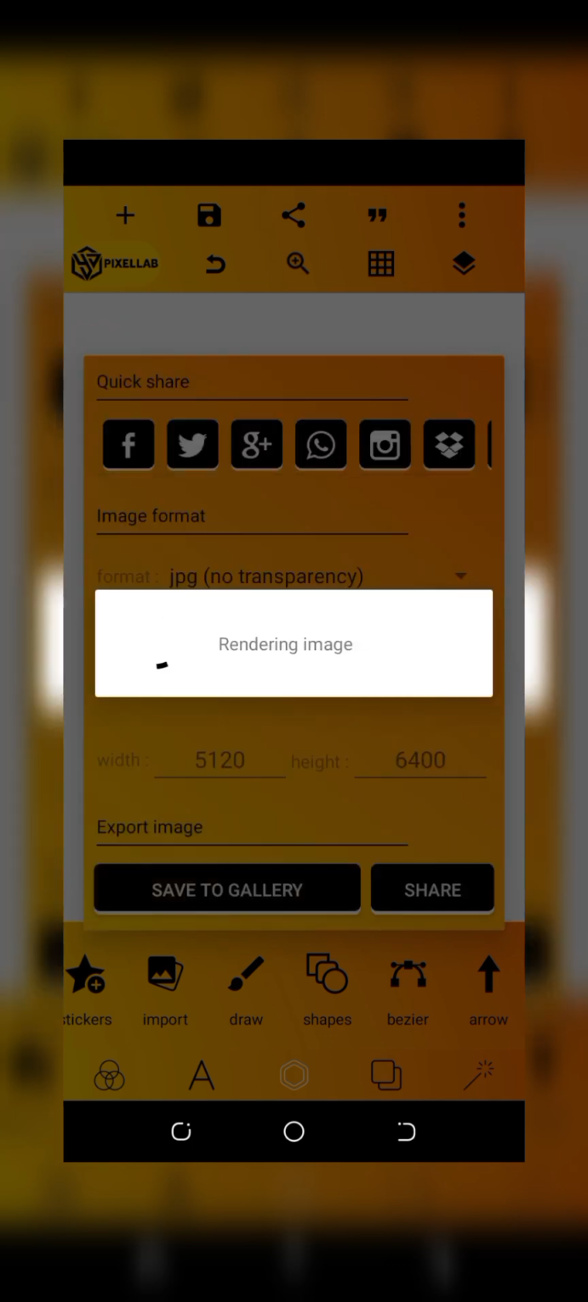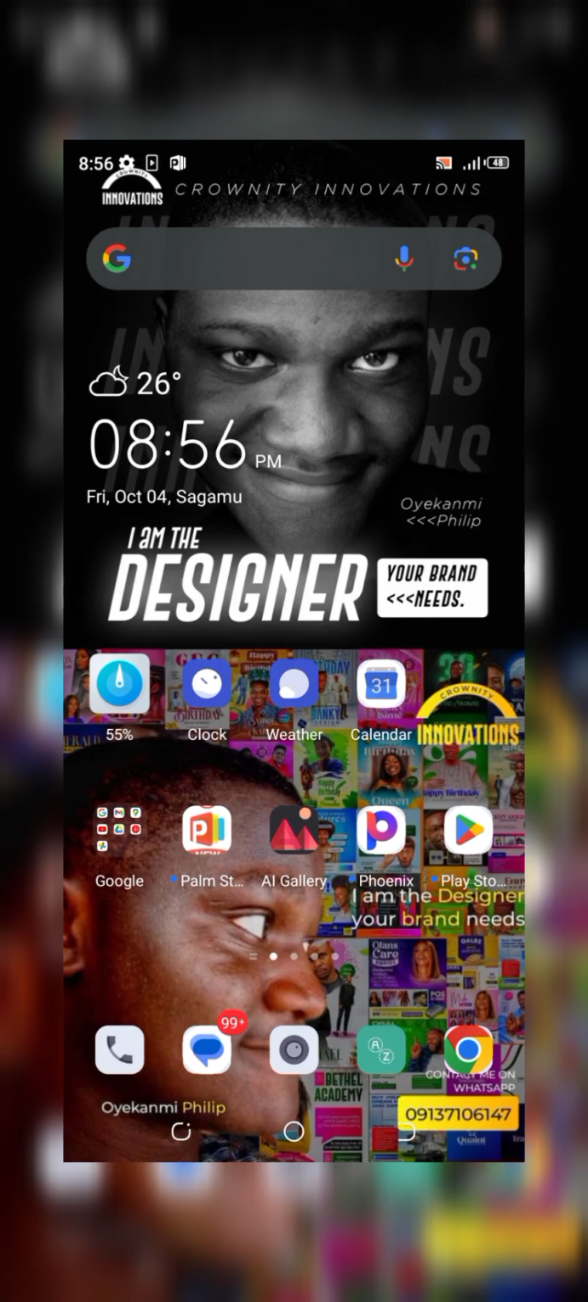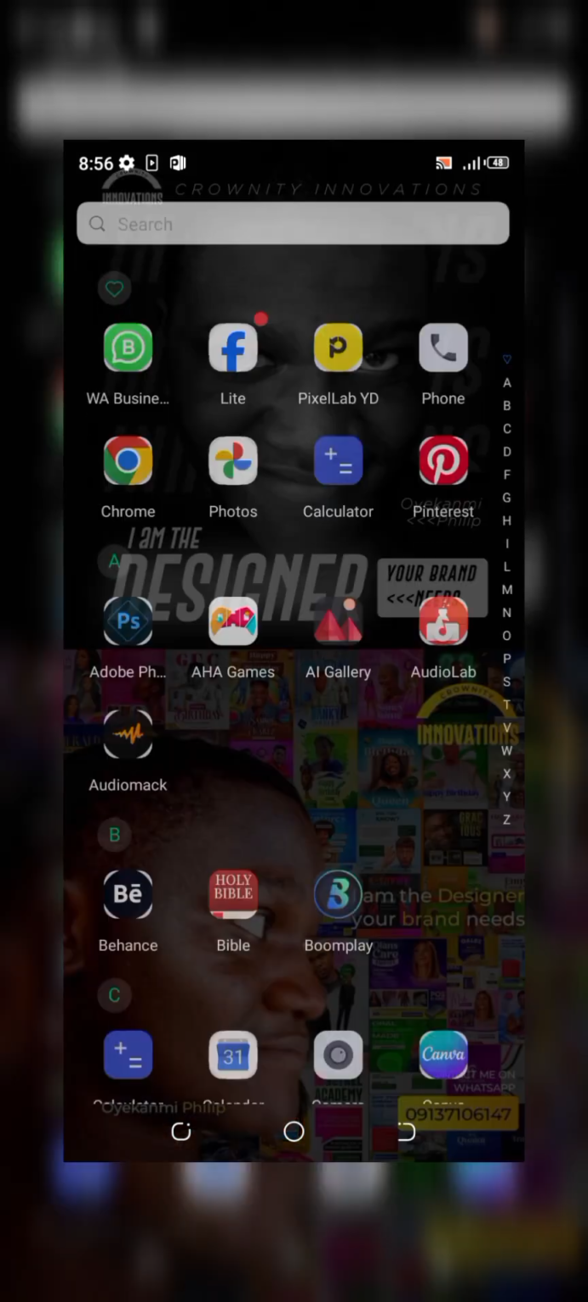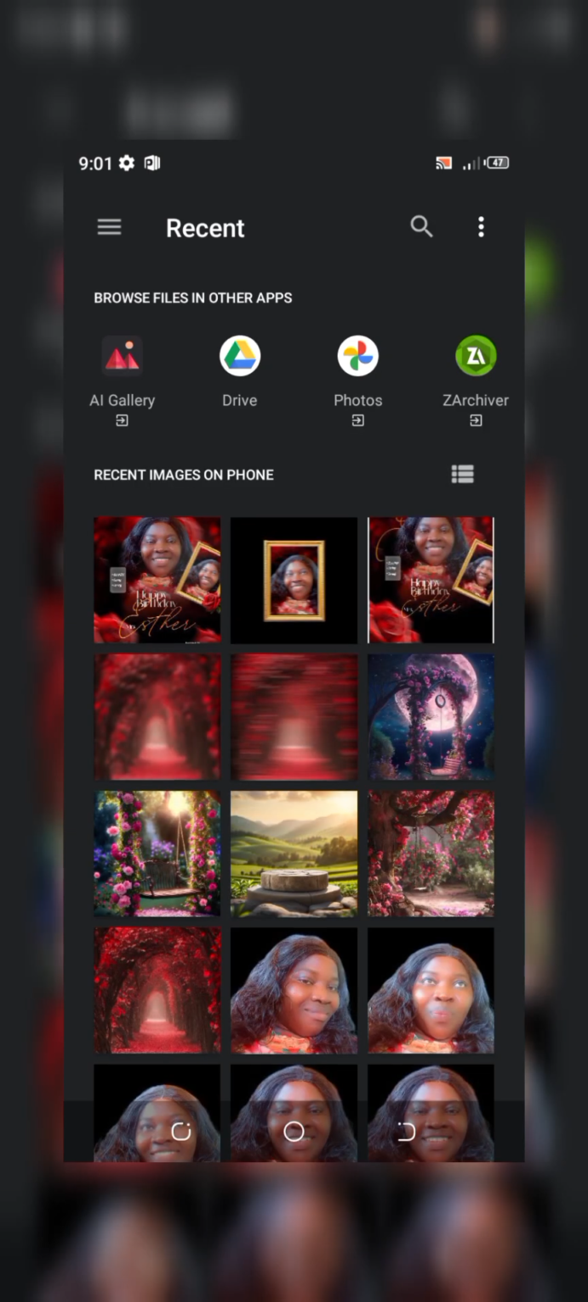So I'm done. I'm done with the design now, so let me save it and go to Snapseed. So I'm going to go to Snapseed to enhance the picture to make it look much more beautiful.